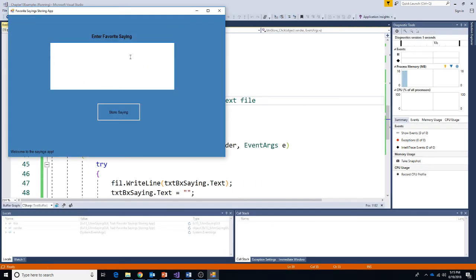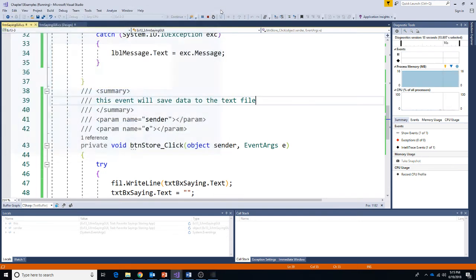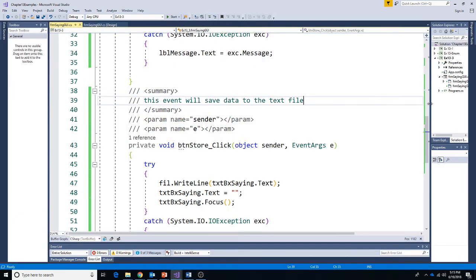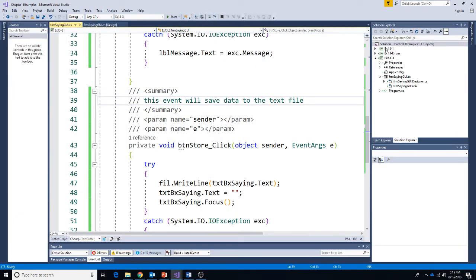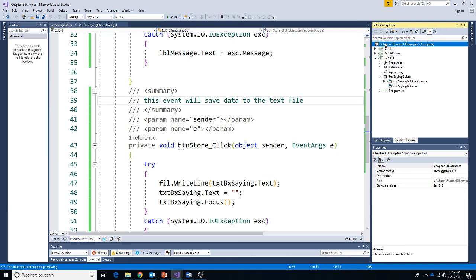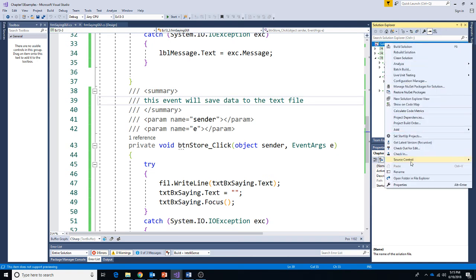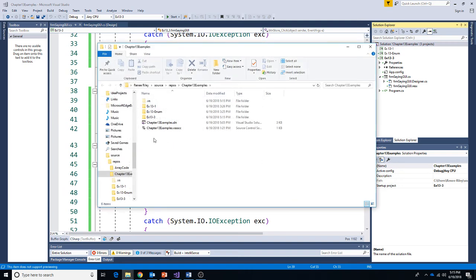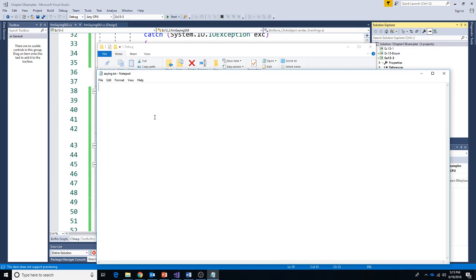I'm going to put in a saying and click Store Saying. Now I'm going to close out, and I want to look at that text file. Now I want to look at it in File Explorer. So I'm going to use my solution to right-click and say Open Folder in File Explorer. I'm going to go into this exercise, bin, debug, and I'm going to look at my saying.txt file.